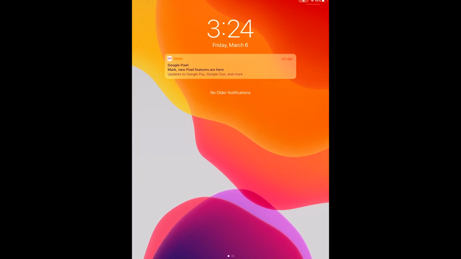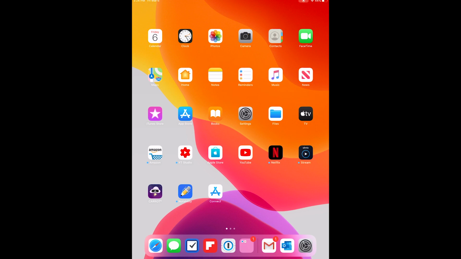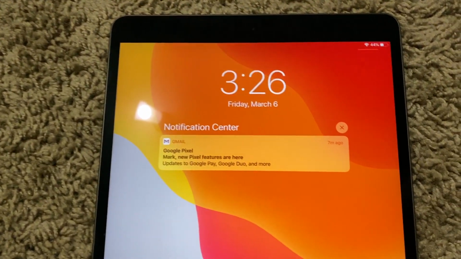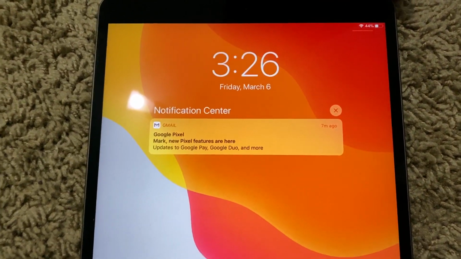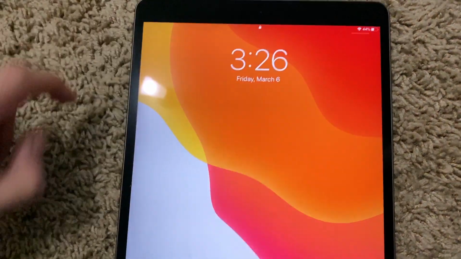So right here, I have an iPad with Touch ID. Now, as you can see, the iPad is currently locked, but you can see all the contents of its notification. That includes the app title, the notification subject, and the email contents. Now, you can't actually read that notification without unlocking the iPad, but you can still read all of its contents.